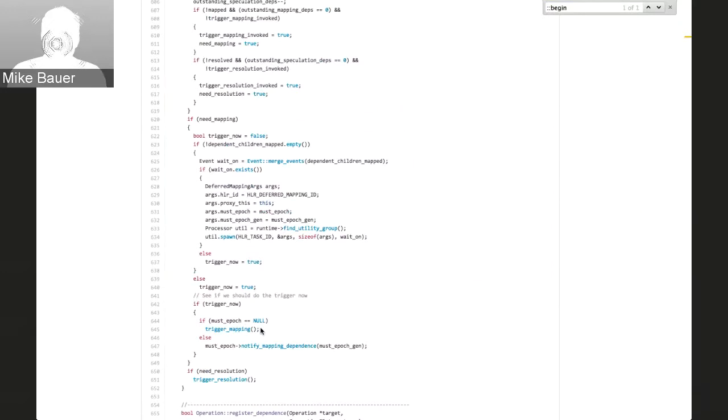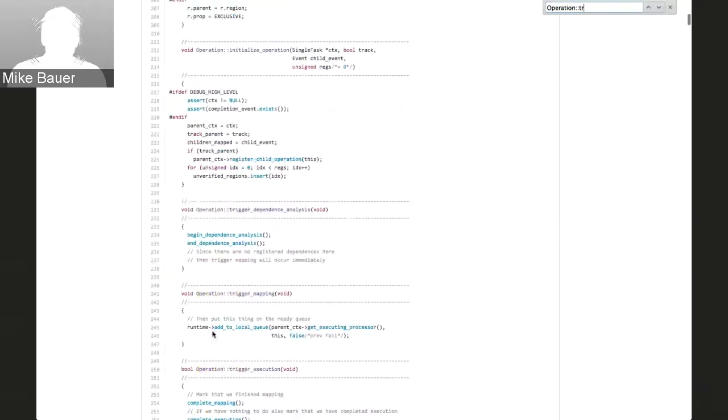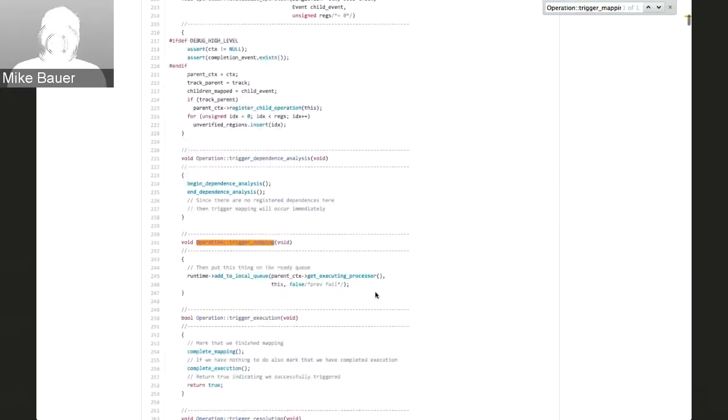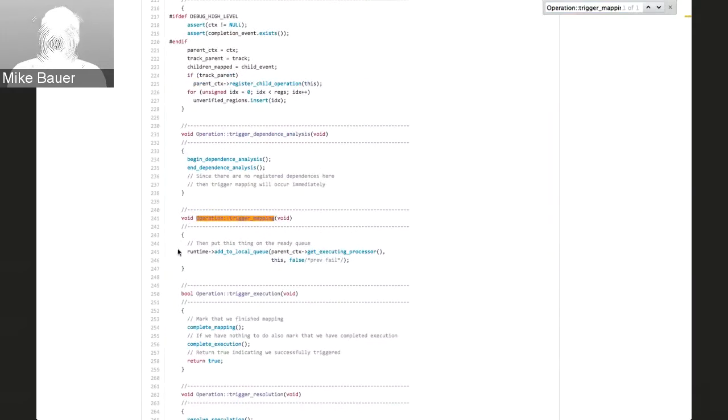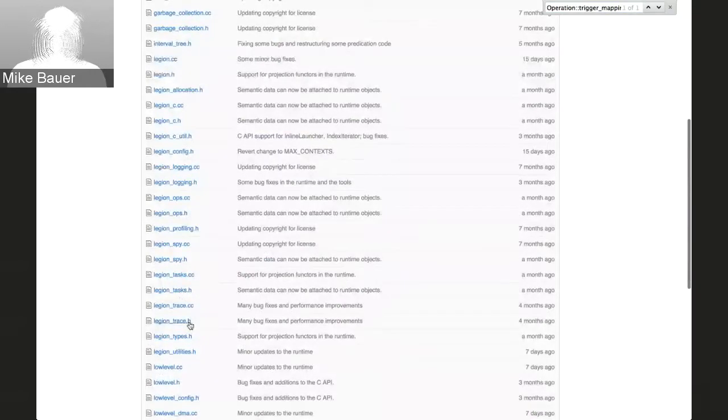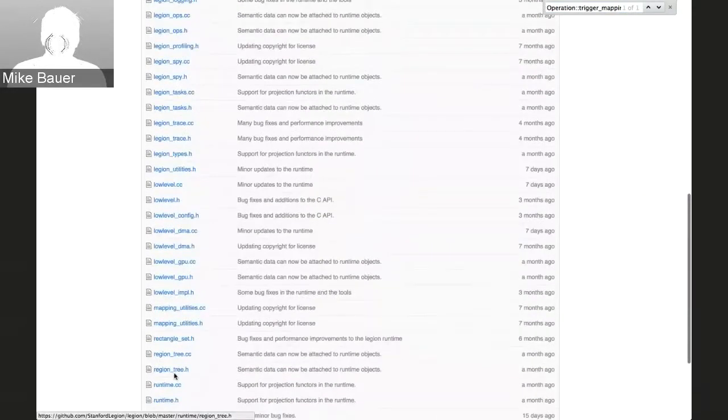So let's jump back to the trigger mapping operation for the operation class. What you'll notice is that this makes a call to the runtime to add this operation to our local queue. So let's actually jump back to the runtime and see where that goes. Jump back to runtime.cc.